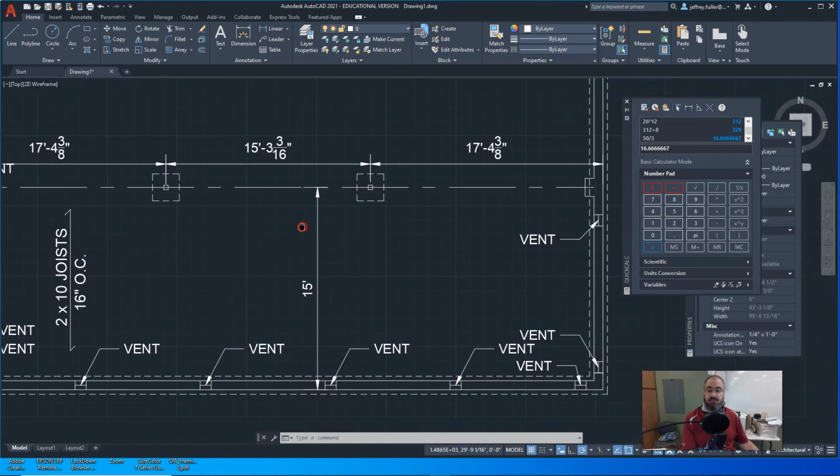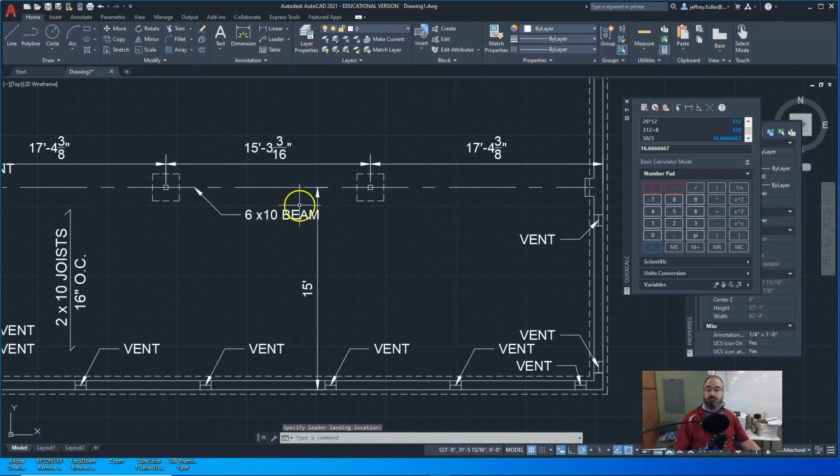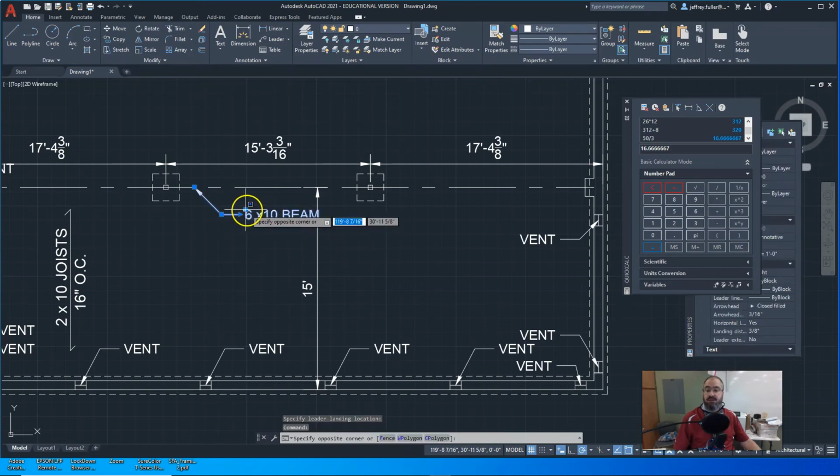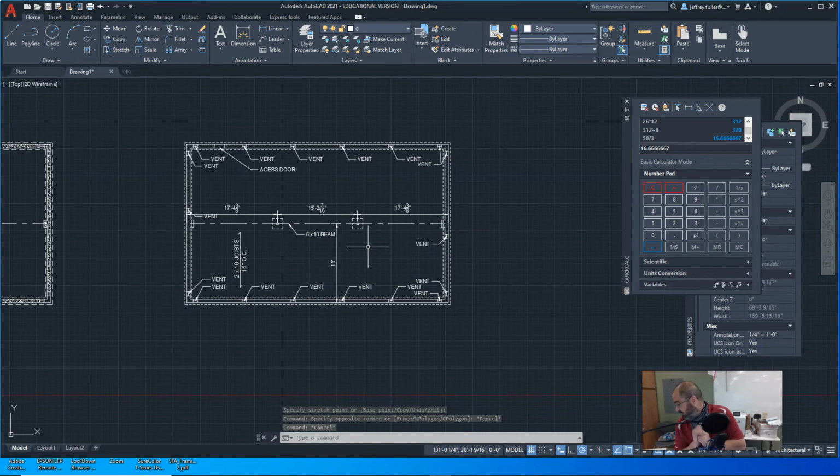And we do need to label our beam as well. So I'm going to put a leader here. And then somewhere along here, we're going to... Okay, and this is going to be a 6x10. Okay, and that is a nominal size, so it doesn't have the inch unit designation. We'll slide that over just a tad. Don't want it overlapping that line right there, that other dimension line. And I think that is all we're going to have.